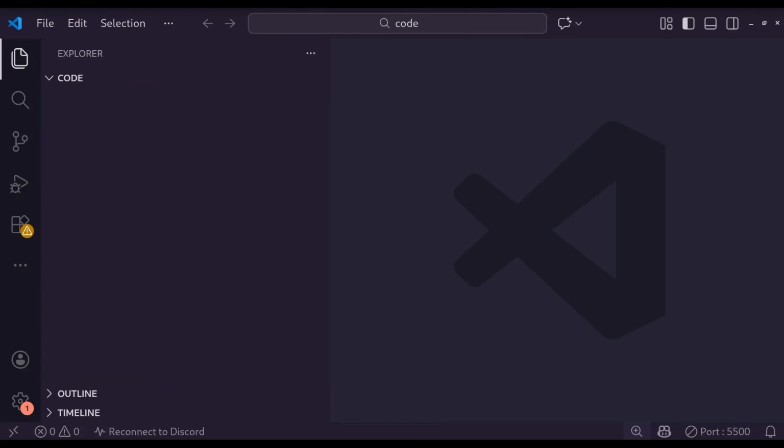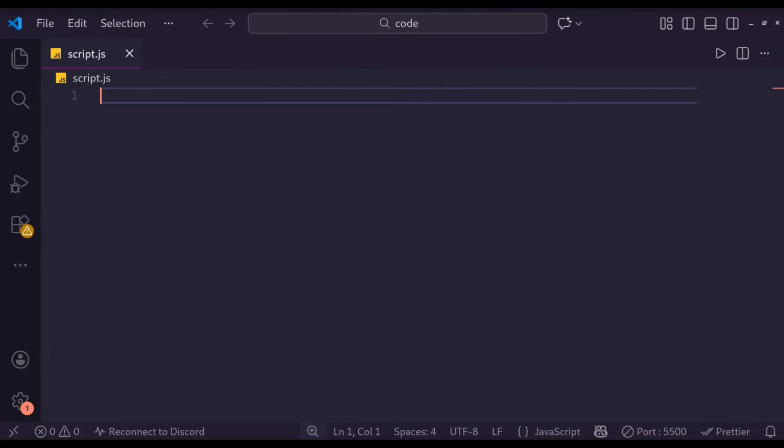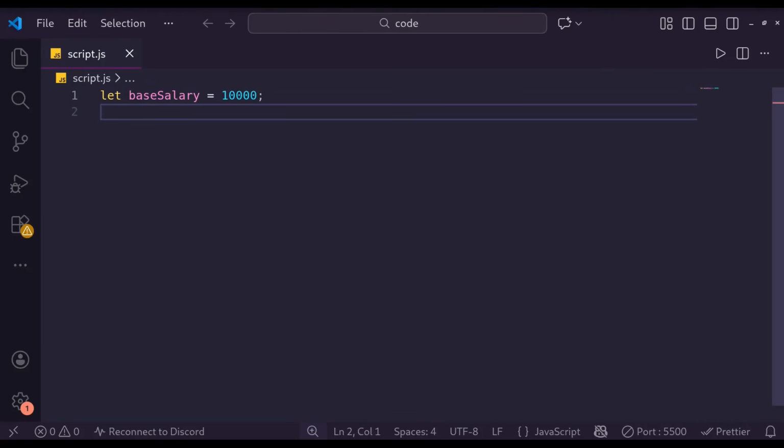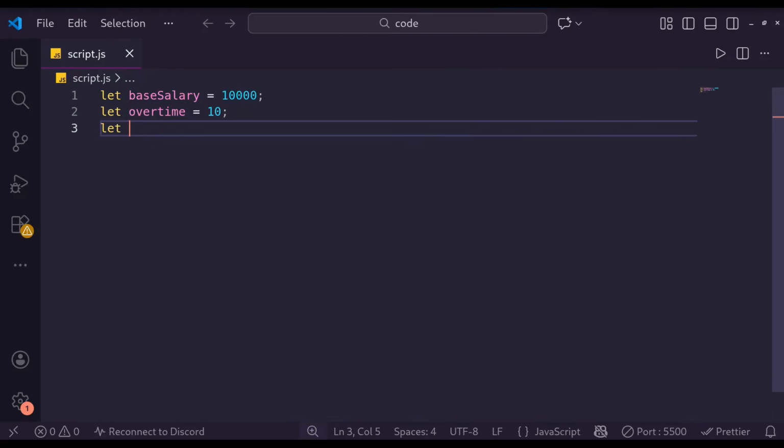Open up your editor and let's create a new file, script.js. Alright, inside your file, let's say we're building a payroll app. In procedural style, we store our data in independent variables. So we have our base salary variable, let's say 10,000. Then we could have an overtime. Let overtime equal 10 hours. And we have the hourly rate, so 20.